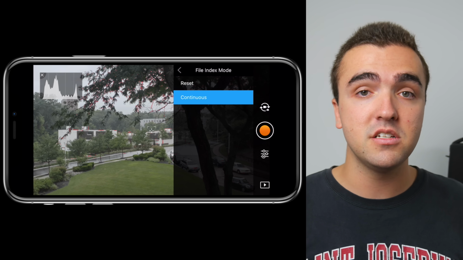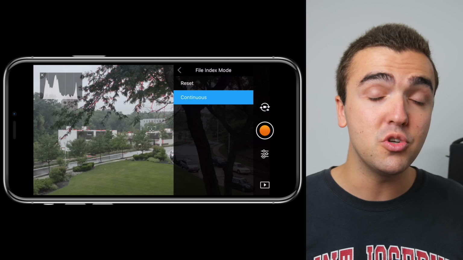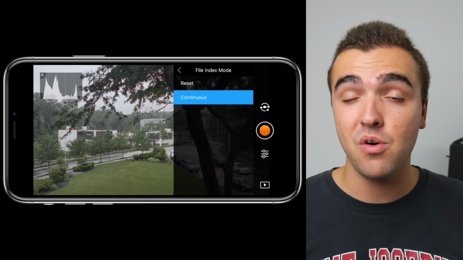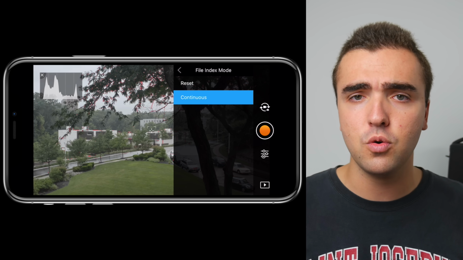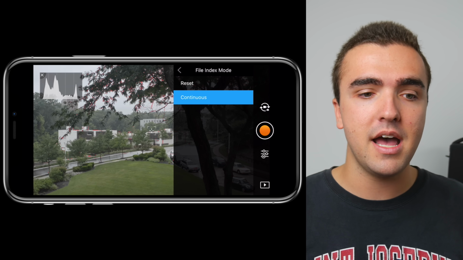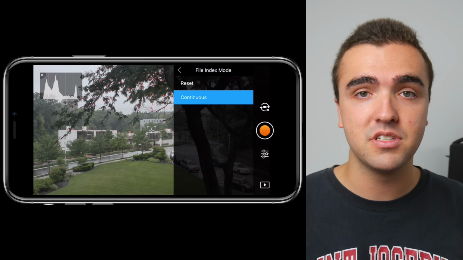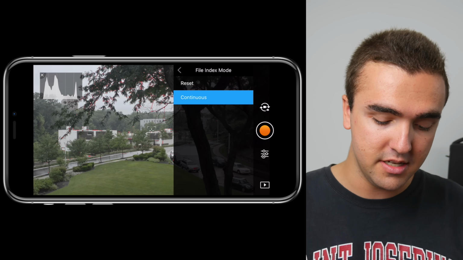I like continuous because if you go to dump all your footage multiple times, you could accidentally overwrite certain files that you don't want to overwrite because they now all have the same file name. Also, I think it's cool to take a look at some of these files like DJI 0910 and be like, wow, I've taken 910 pictures and videos and stuff like that. So I like to have this set to continuous.